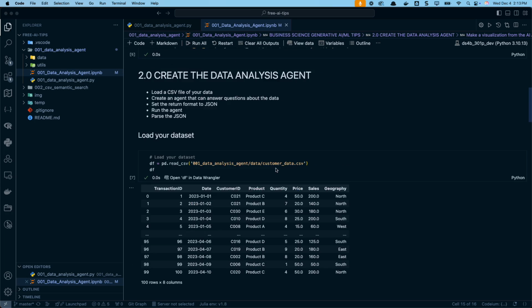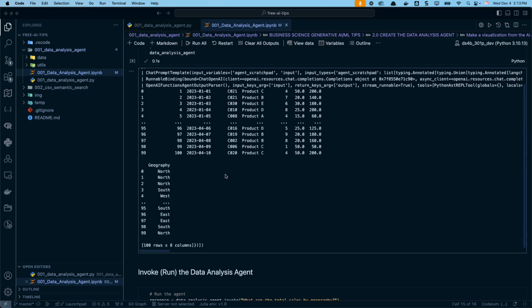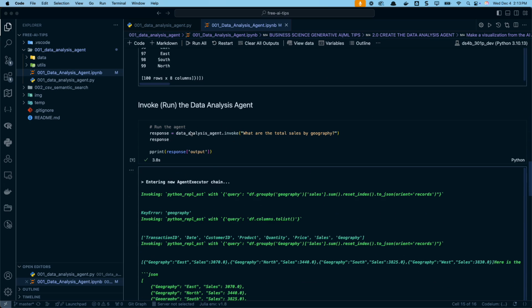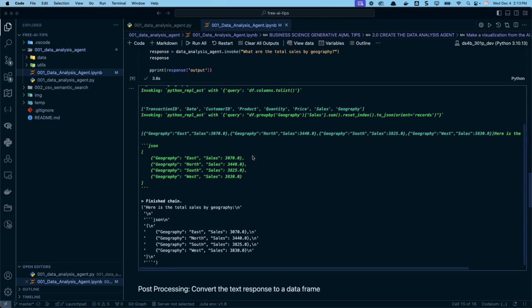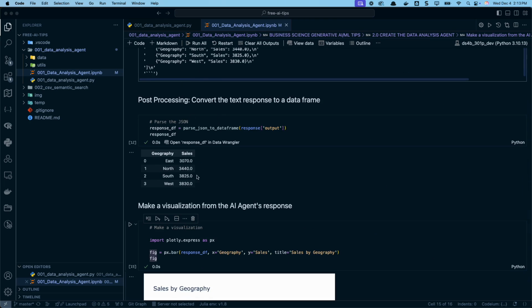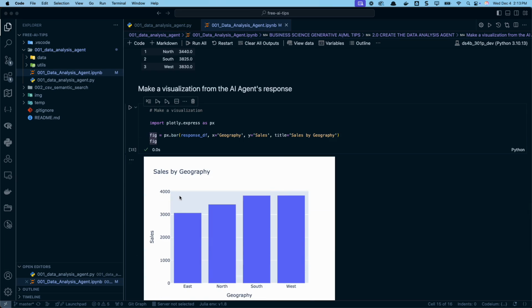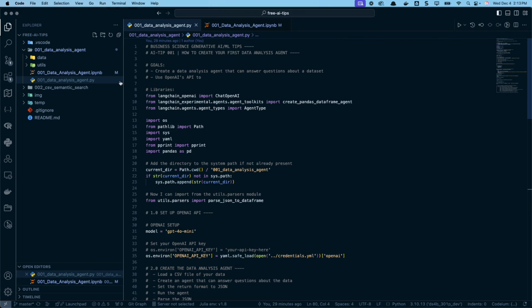Here's just a snapshot of the code that we're going to walk through today. We're going to create this AI agent, and then we're going to run or invoke it. And then we're going to return that text and post-process it, convert it to a data frame, and then make a visualization with that data frame. So let's dive in. I'm going to switch over to the Python script.